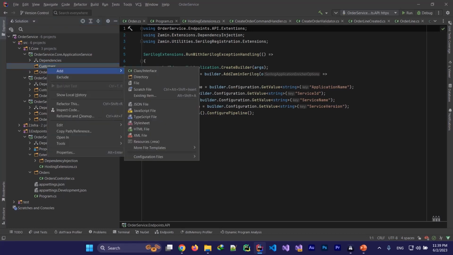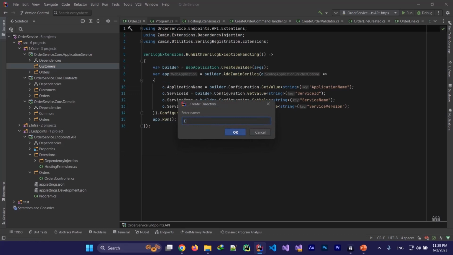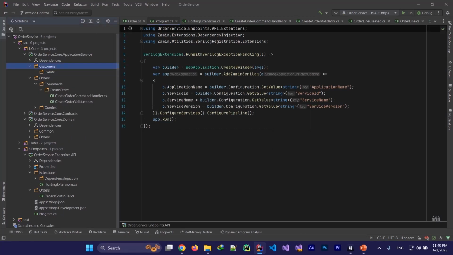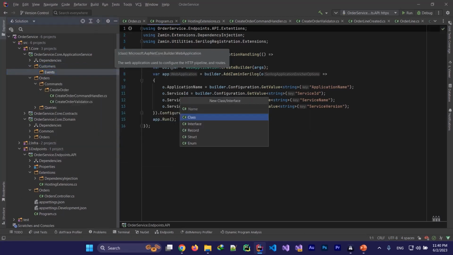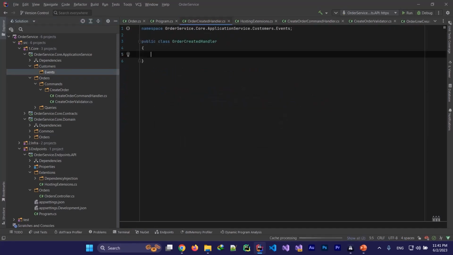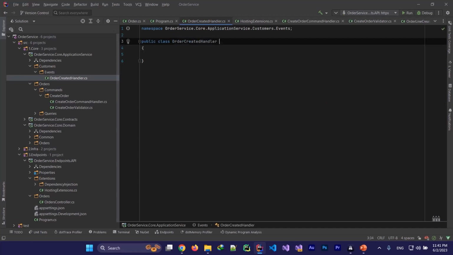So I have to add an events directory on my feature events, and done. Okay, and here I have to add my event handler. So what should I do? This is my naming format, order created handler. You can use it for handling my events. So just like this, and you're done.